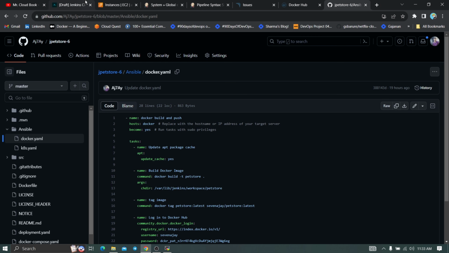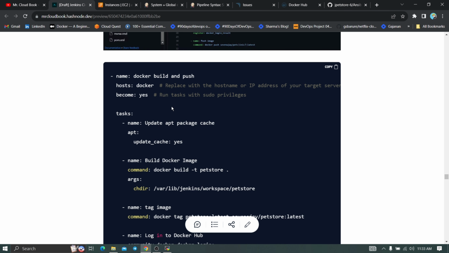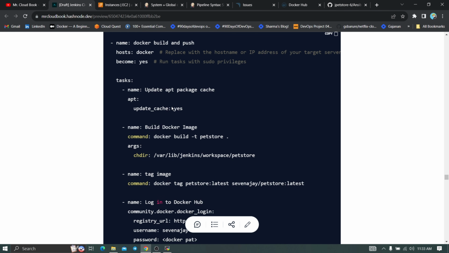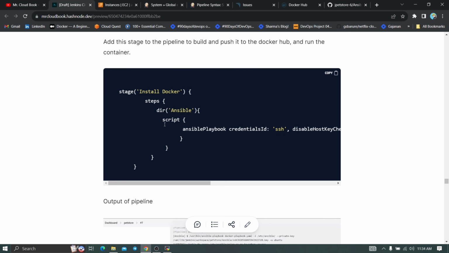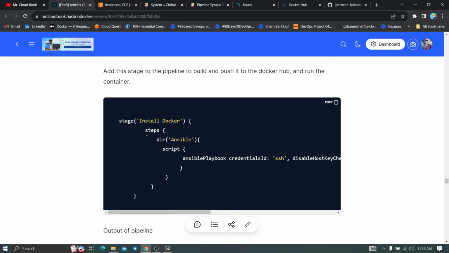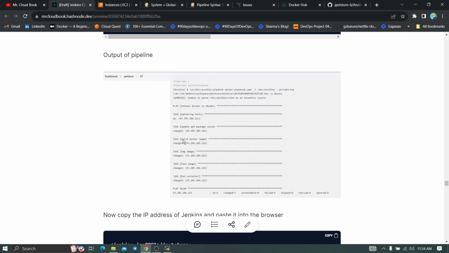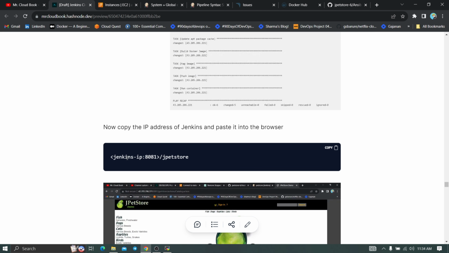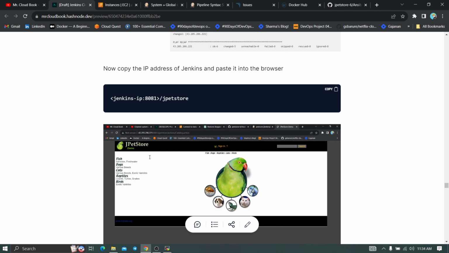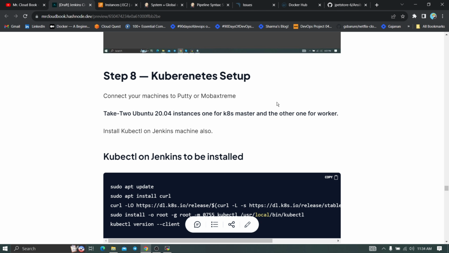Meanwhile, we have to run this particular project, but it will take more time, more than 15 minutes. That's why I'm going to run this project directly with Kubernetes also. If you run this playbook now by adding this script in this pipeline, it will also work fine. You will get the output like this. And if you go to this Jenkins IP with port 8081 and Petstore, you will get the output like this. So I want to run Kubernetes also.